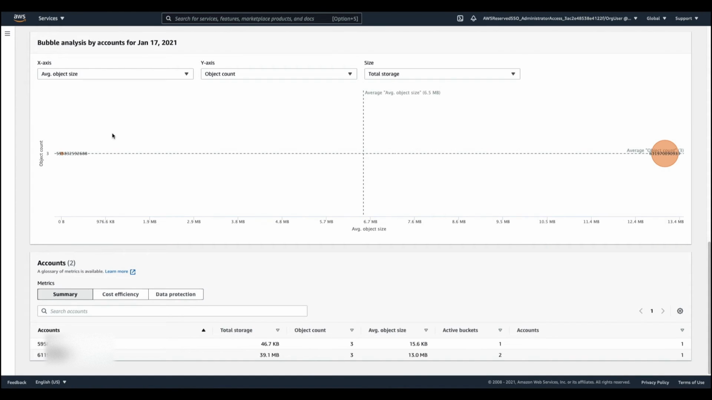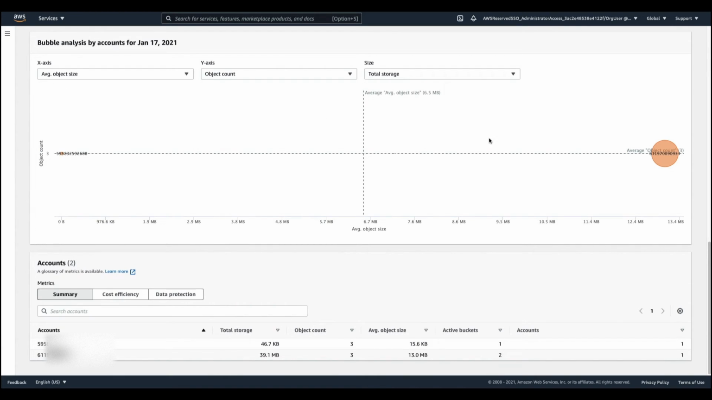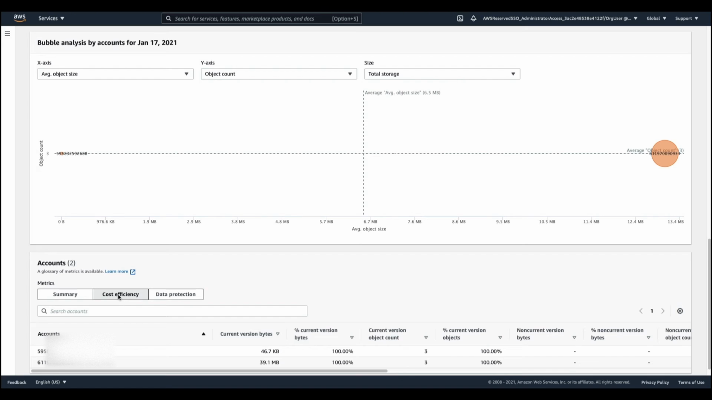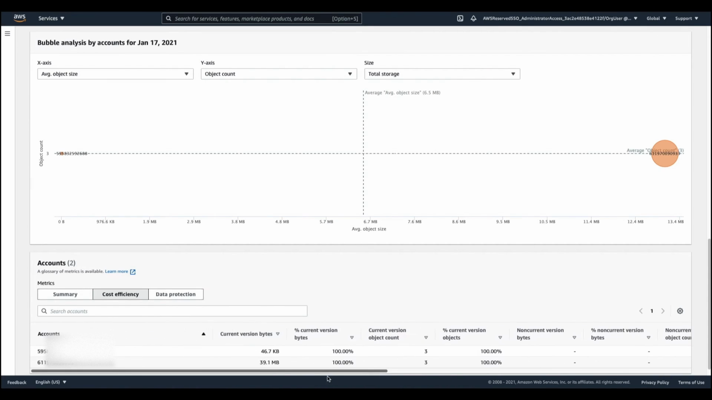And in the next section, you will find the bubble analysis for the particular date, and you can select your x-axis and y-axis based on the metrics, and it will plot a graph on that. And at the bottom, for both accounts, or the number of accounts you have, you can see the summary for all metrics, total storage, object count. Similarly on the cost efficiency side, it will give you each and every metric here as a summary, and similarly on the data protection side.